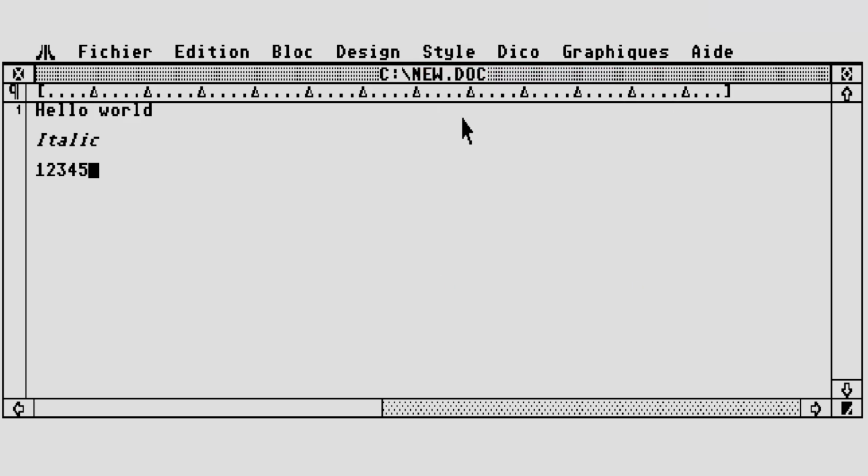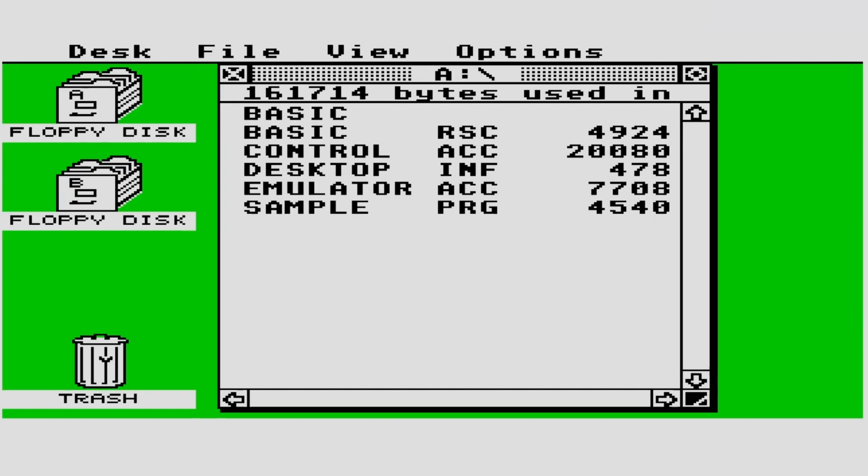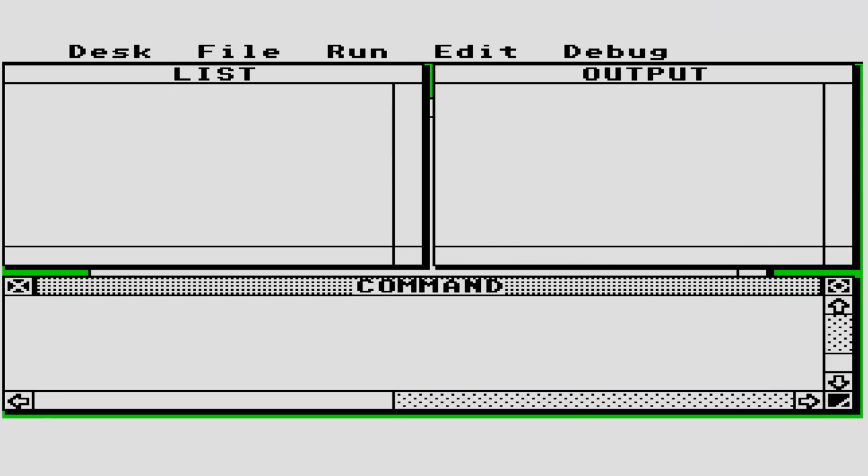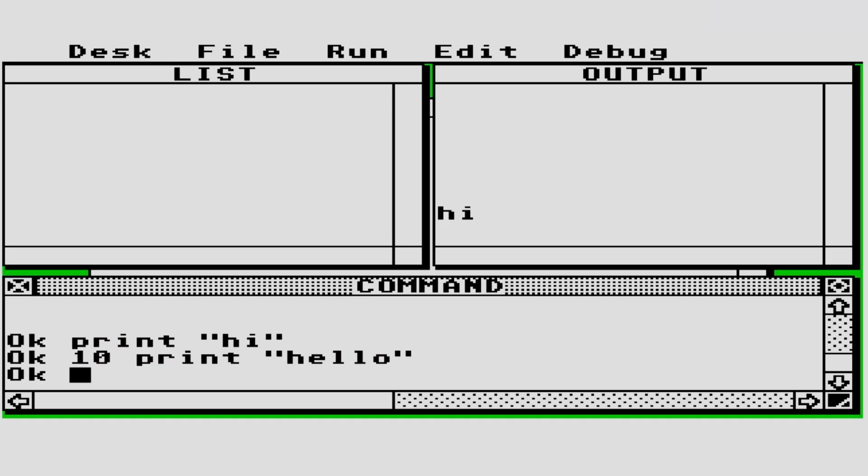You could save your documents onto floppy disk. No more messing around with cassette tapes. Those days were over. Also bundled with the computer came ST Basic. This was a much richer version of BASIC than my ZX81. It also ran considerably faster. It had commands for accessing the ST's sound and graphics capabilities, and also for using its graphical user interface.